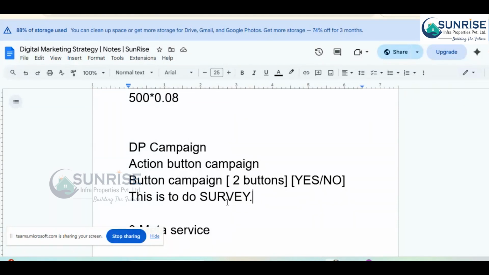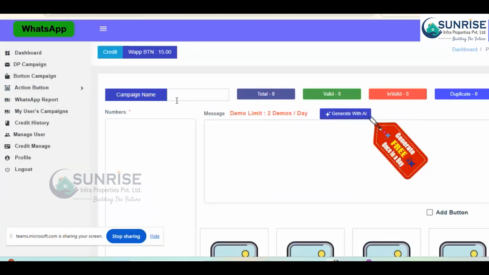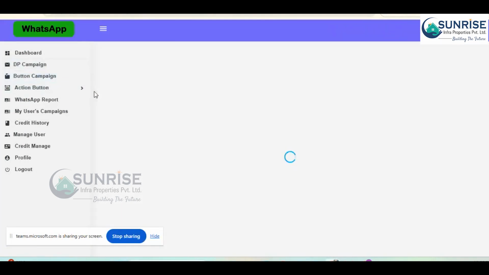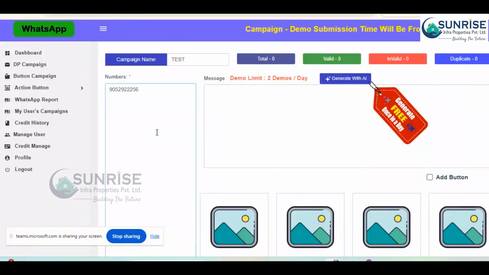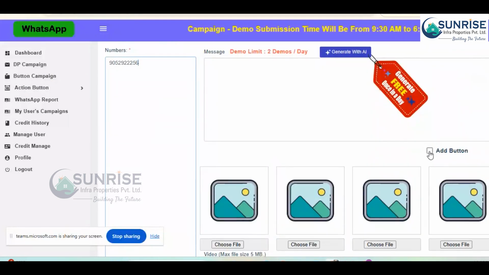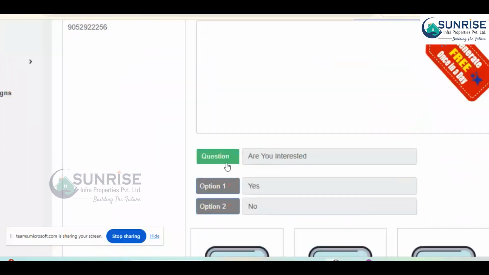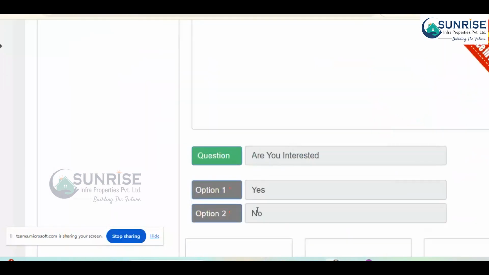Yeah, then we can send this campaign and let me show you the interface. So same thing, we have to go to the button campaign, and in the button campaign we give the same campaign name here, and here we copy paste all the numbers. And if you go down, what you see is add button, click on add button. The question and the answers we cannot change.